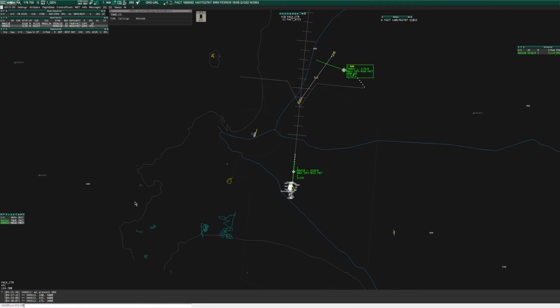Aurora 9012, continue left turn, heading 220 degrees. You're cleared for the ILS approach runway 19. Report established in the localizer, you're number 2.